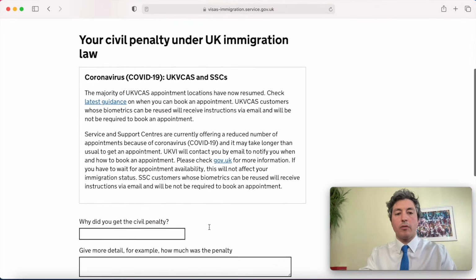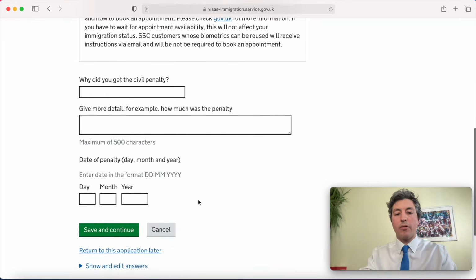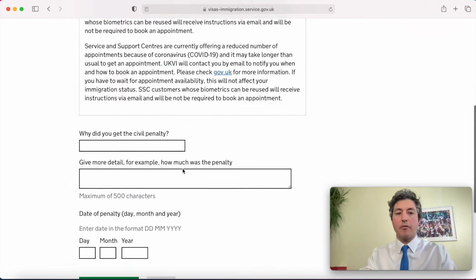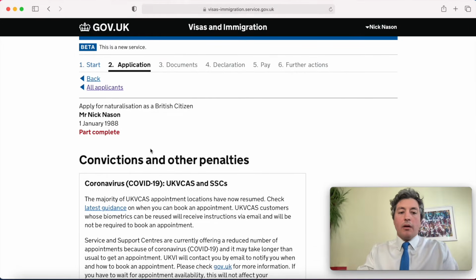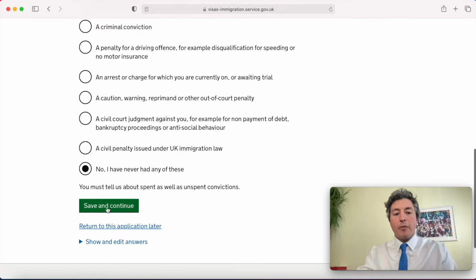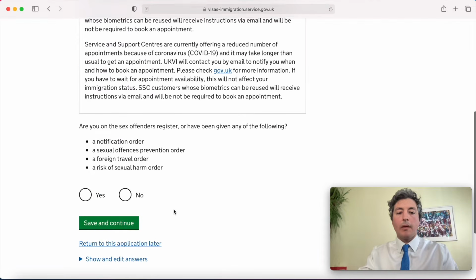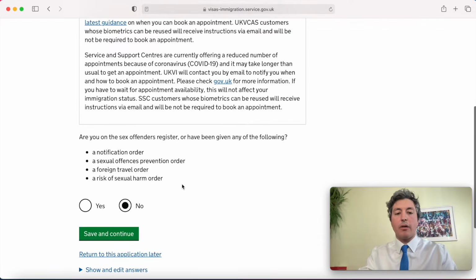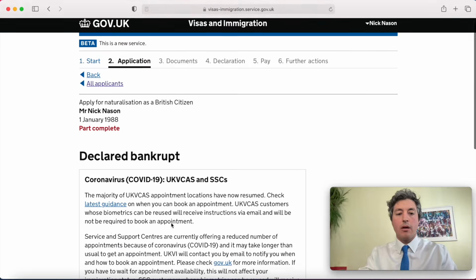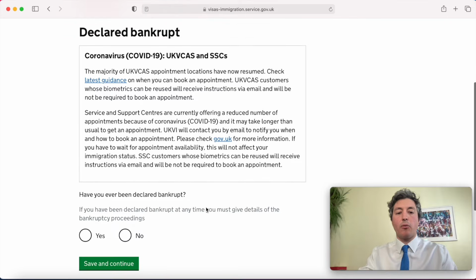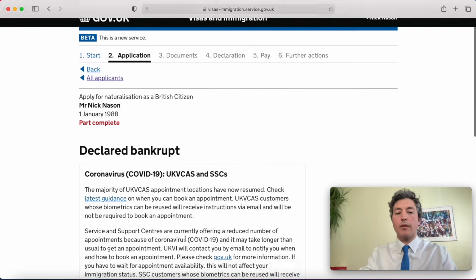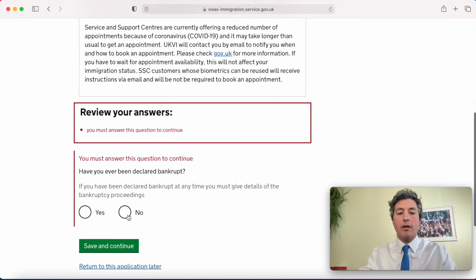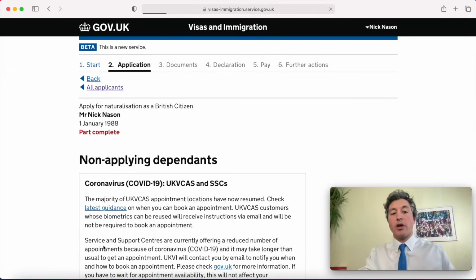For example, this is another example of the detail that you have to give for other types of offence. So I'm going to take no for the purpose of this presentation. The sex offenders register, same. I'm just going to take no. Again, bankruptcy. This is all part of the same good character requirement. So this is something that you can check in the good character requirement guidance.